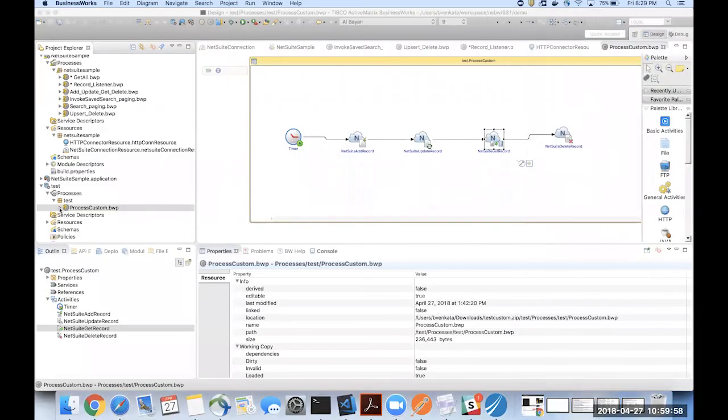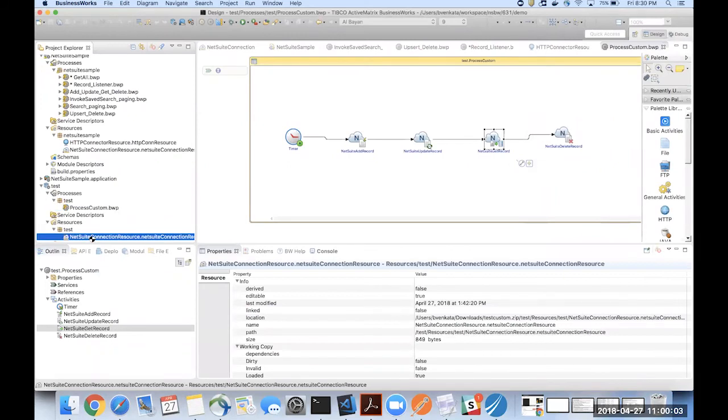I'm just going to make sure that the test connection can be successful before I run this.